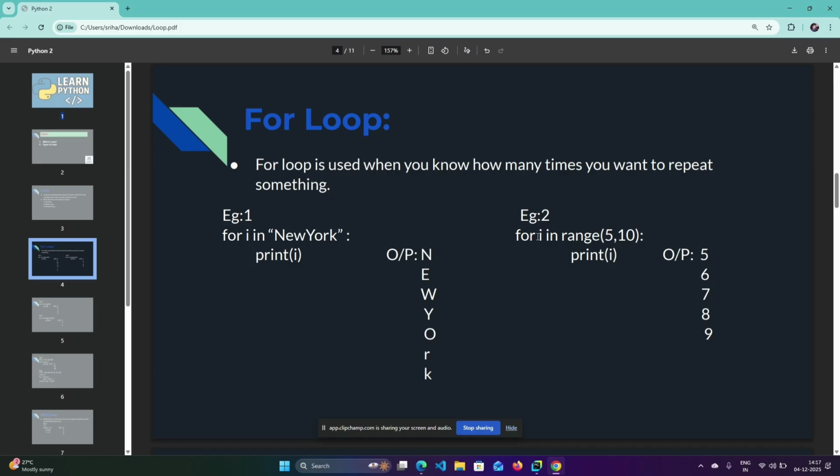What is a for loop? A for loop is used when we know how many times we want to repeat something. I'll show you an example.